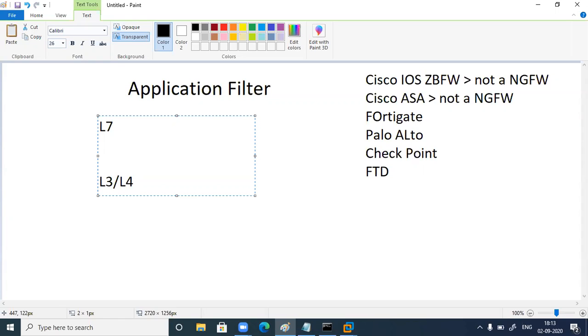Let's say you can apply an access list or other filtering methods to block or allow any kind of access. But here it's not only about layer 3 or layer 4, it's also about layer 7 applications. It's also about the applications which rely on layer 4. Most of the applications rely on your layer 4.